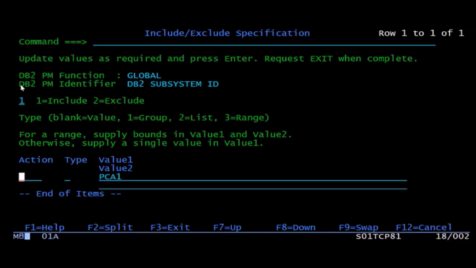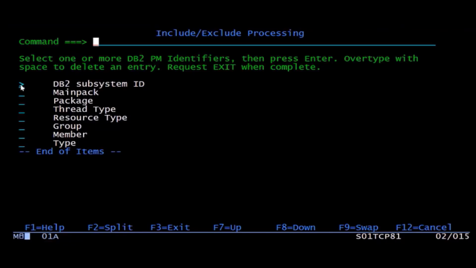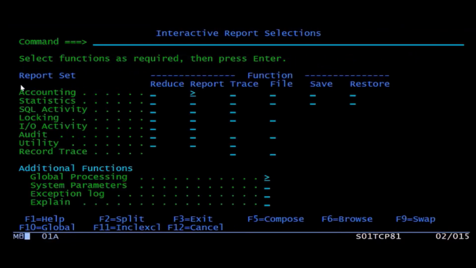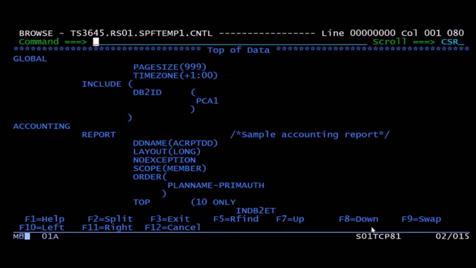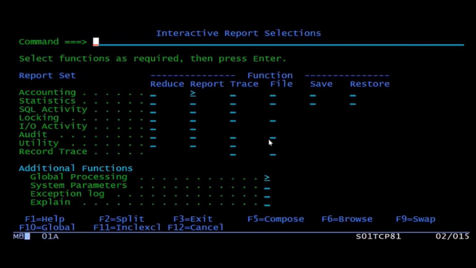Now I'm going to PF3 back. PF3 one more time. So now I can review before I actually generate my job. I'm going to press F6. I can review my generated parameters, make sure everything looks good. You can see I've got my global section with my page sizes, my time zone adjustment, my subsystem ID, and then my other parameters for my long report and the different criteria that I want.